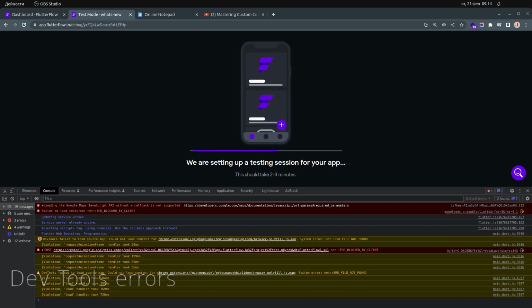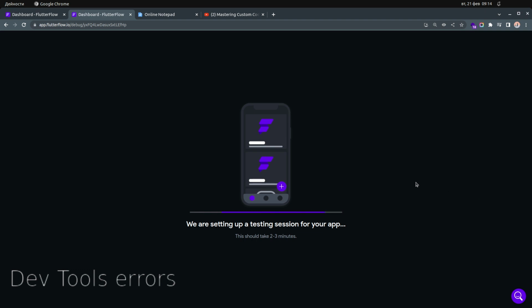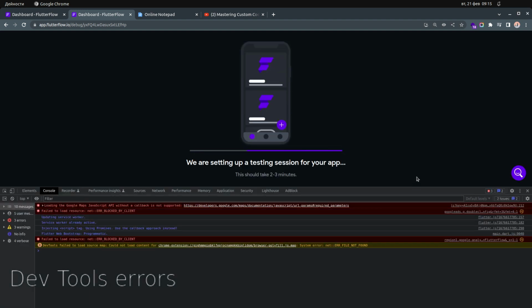So let me restart. First of all, open the DevTools. I open my DevTools with F12. If you don't have F12, and I have one laptop that doesn't have F keys, you can open it with Control Shift J, J like Jamaica. Or you can open it with right click, but I think right click in FlutterFlow is not working. So the only two ways to open it are F12 or Control Shift J.